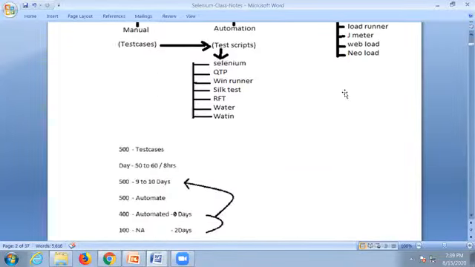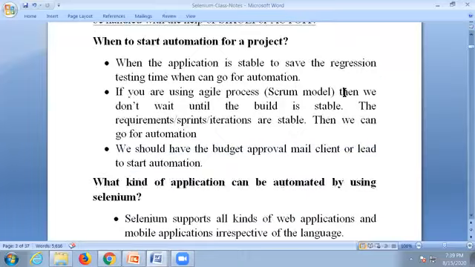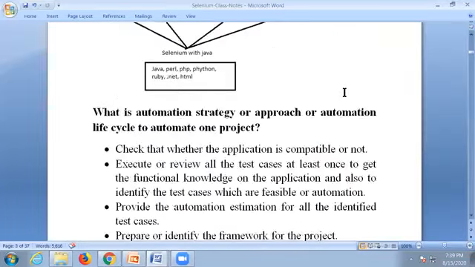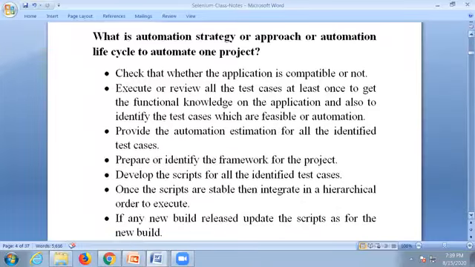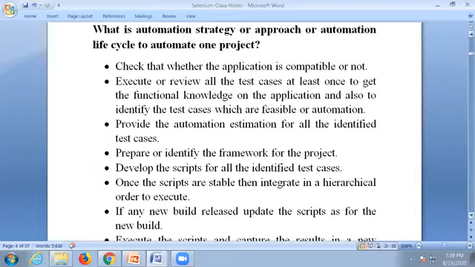See, here my question is a simple question, a very important question every interviewer may ask you. What is the automation strategy or approach or automation life cycle to automate one project? What strategies do you follow? What approach do you follow? What is your life cycle? So look at the points, very clear points written here.